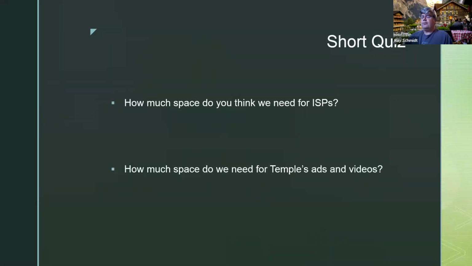Okay, so here we go, quick quiz. How much space do you think we need for all the ISPs from that entire ISP directory on the F drive? Feel free to unmute yourself and take a guess. 20,000 floppy disks. 20,000 floppy disks, not bad. Anybody else? Are we speaking in terms of floppy disks or terabytes? Either way, because I have both. I'd say 200 terabytes. 200 terabytes. Yow.